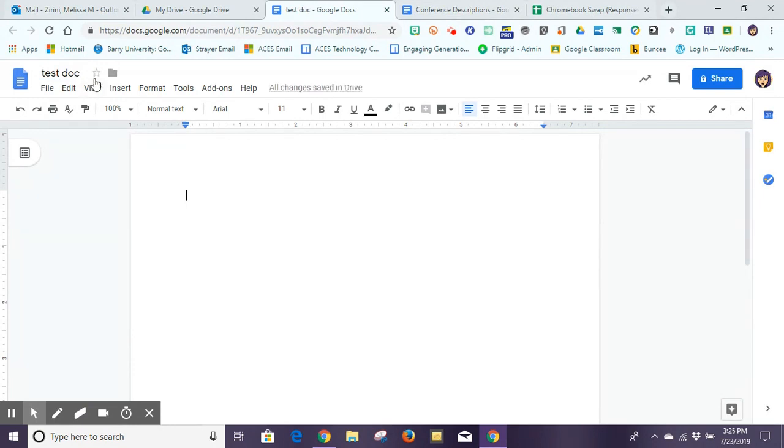Next to my title, you see my little star here. I can easily click on the star to add this doc to my starred options within my Google Drive. And just click on it again if I want to unselect that. And this folder here allows me to move my doc to a different area in my Drive. So if I created this doc just within my Drive and now I want to move it to a specific folder, I can do that by clicking on this folder right next to the title. So everything has really easy access within a Google Doc.